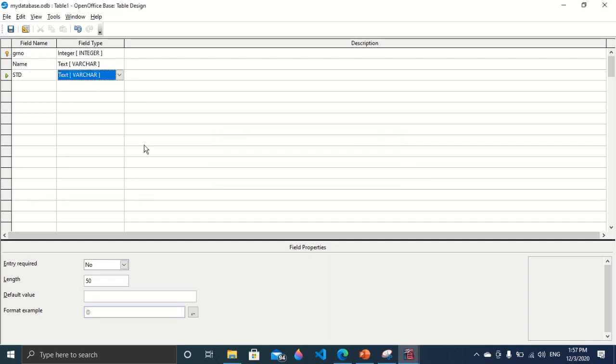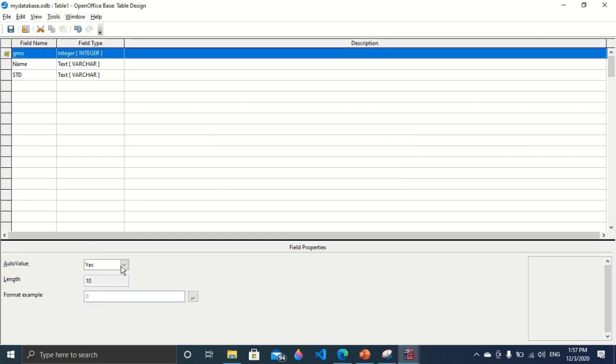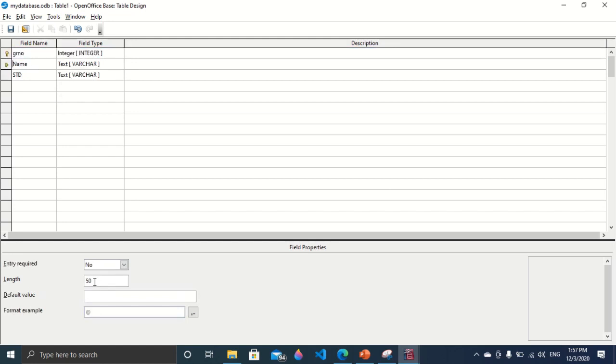And one thing I want to tell you, friends, in the GR number you can see I have set auto value yes, and in the name I want to take one more field, entry required. Entry required means if there is a compulsion to give data, then we have to move ahead. So we have to say yes, right? And here you can see the length. What will be the maximum length? So if I give here 5 characters, it will take only 5 characters. It will not take more than 5 characters. Let me save. Let me show you.